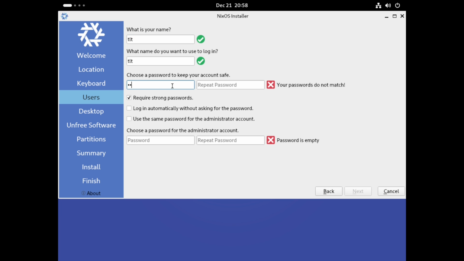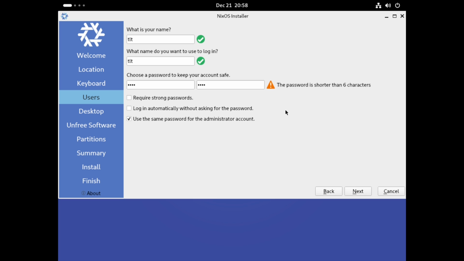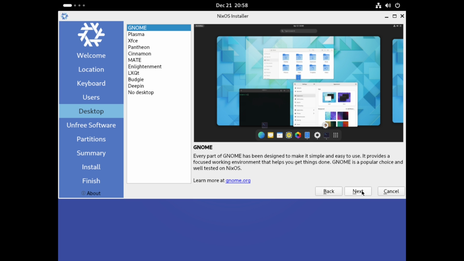And I'm going to give it, I'm pretty sure, the most difficult password in the world that you can guess. And we are going to use the same password as root, and we're not going to require strong and complicated passwords because who needs them anyhow, right? I'm going to click next.